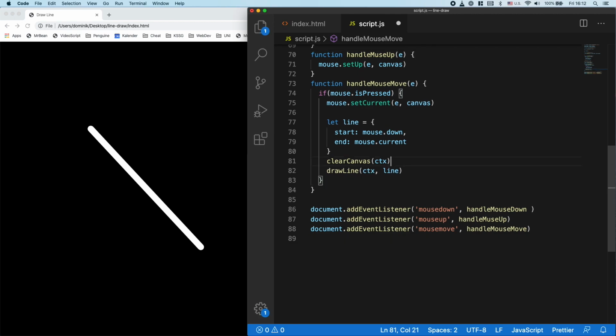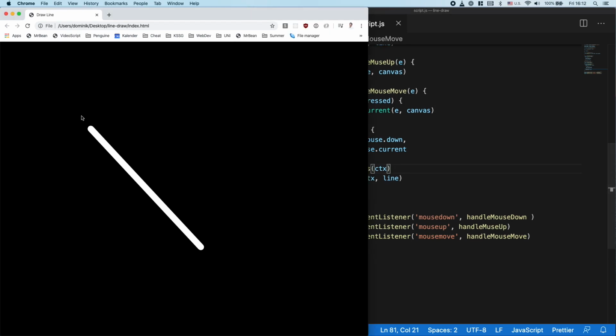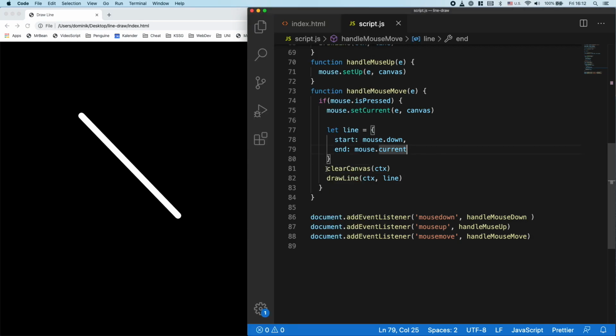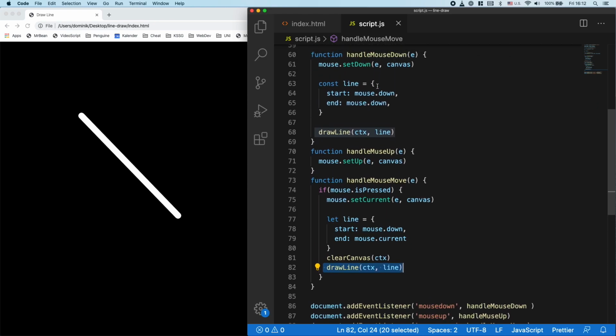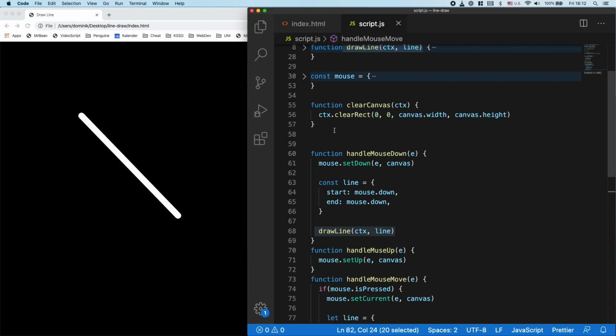Now what we want to do is draw multiple lines, and to do that, every time we press down and move around, we need to clear the canvas first and then not only draw the current line, which we get in here, but also the previous lines. So we need to save the previous lines. How can we do that? Well, we can just create an array.